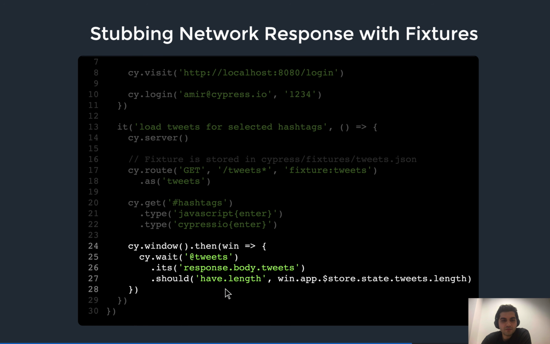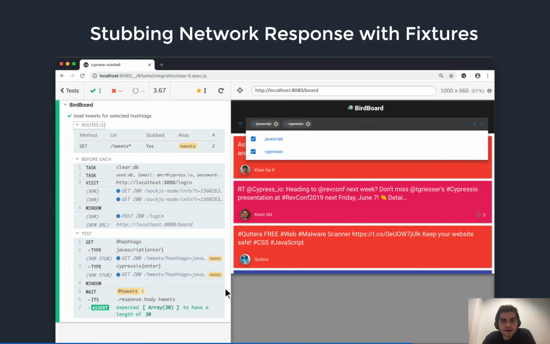And once we do that, once that response is received from that request, then we can go ahead and make assertions against that response body. In this case, we're making sure that the length of all the data that we've received matches what we're seeing in the actual UI, what's rendered in the UI. This is how that test will look.